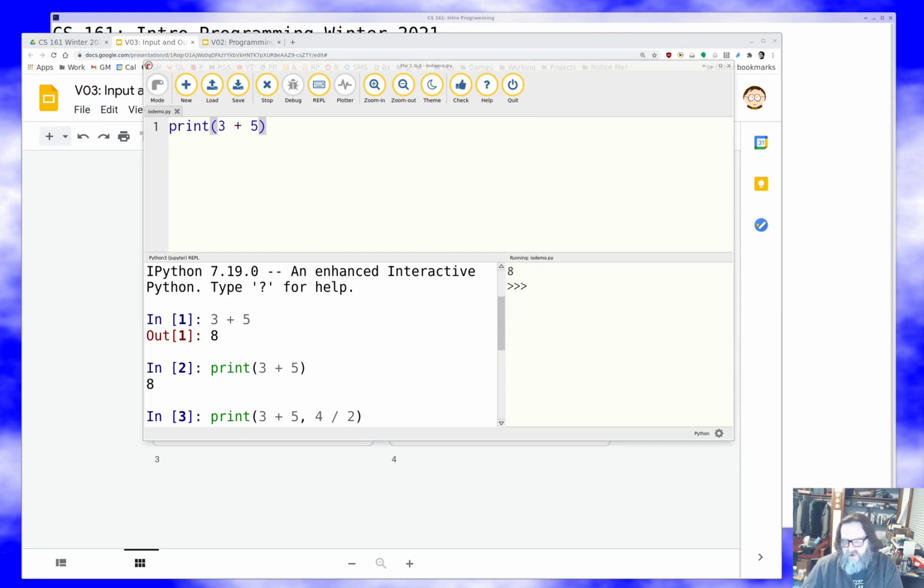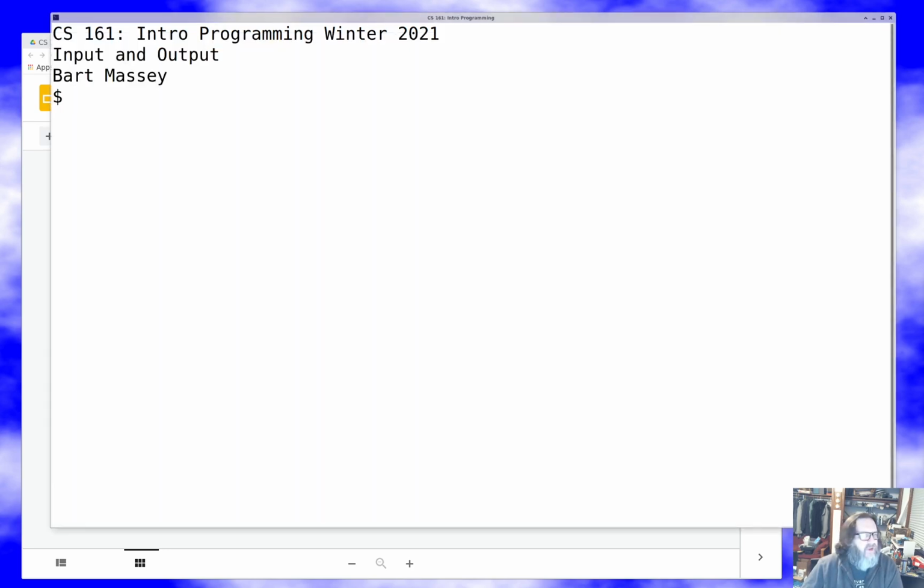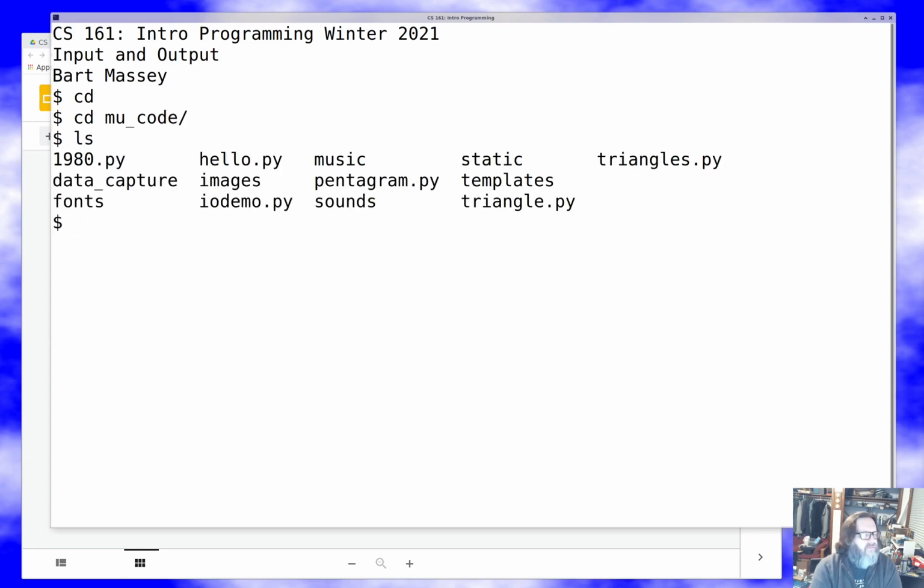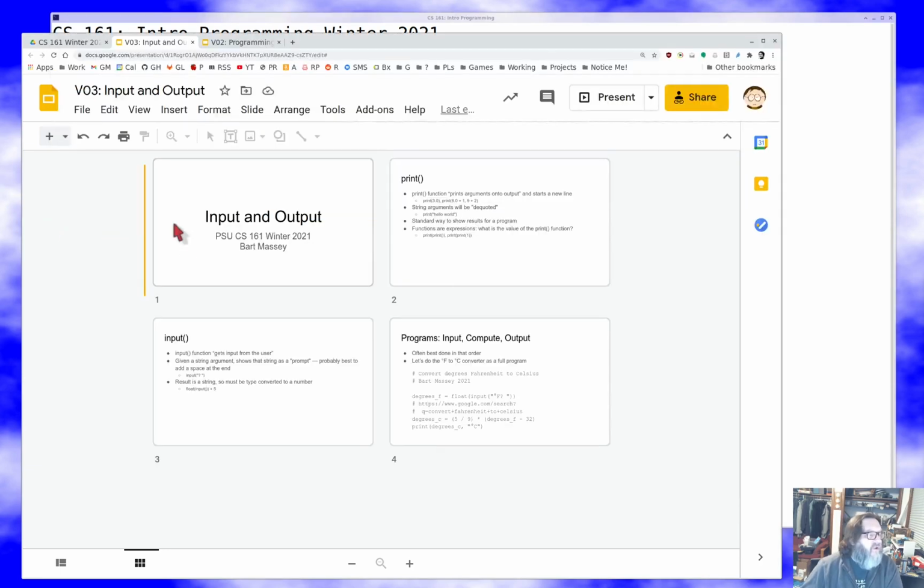We can see the same behavior if I try to run this at the command line. So let's save our little program here. Save, and then let's go to our terminal. Python 3 iodemo.py runs the program and the program prints 8, just like you'd expect it to do. So that's how we get stuff out. That's how we print things. What else is there to say about that?